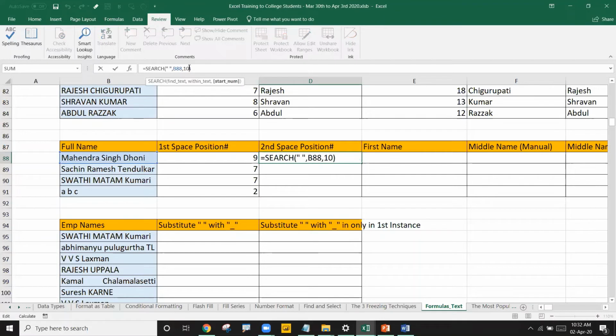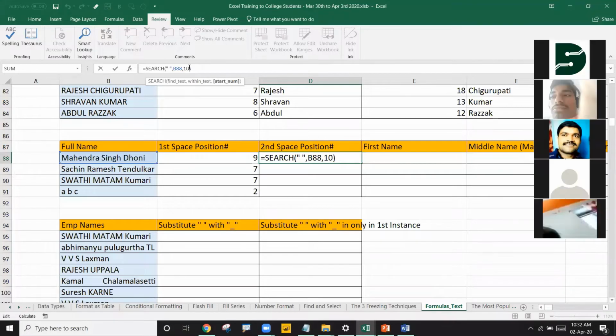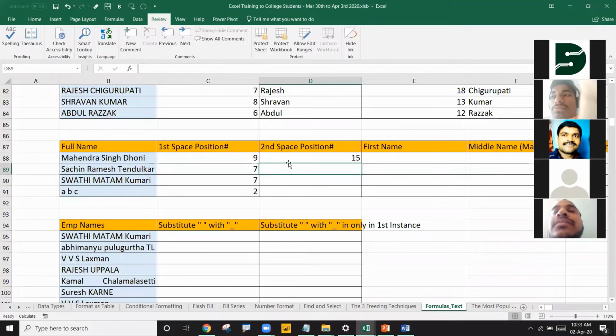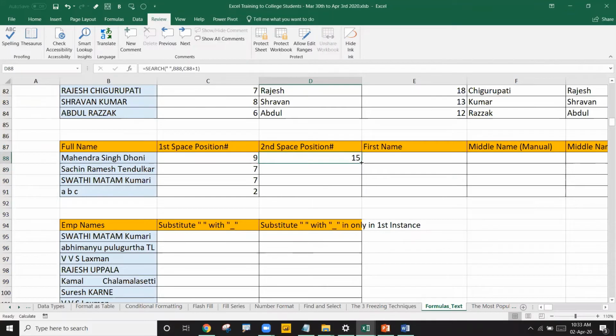But I cannot write the 10 manually every time, because everyone's first space position number differs. If it is 9, I would have written 10, correct? So instead of writing 10, what I do is write the first space plus 1. If the first space is in the 9th position, plus 1 is 10. If the first space is in the 7th, it will take 8, correct? Enter, drag this down. You see this, all the second space numbers it is giving. Here you see the second space is in the 4th position, correct? That's what it has given.